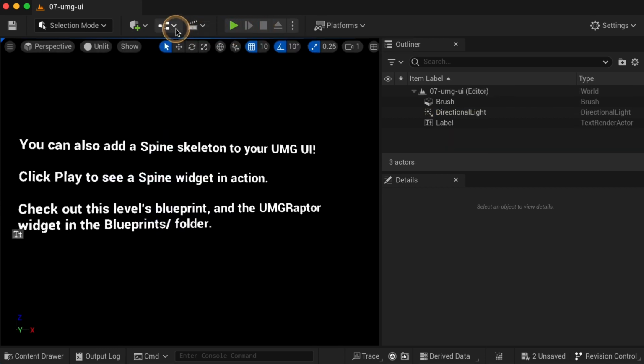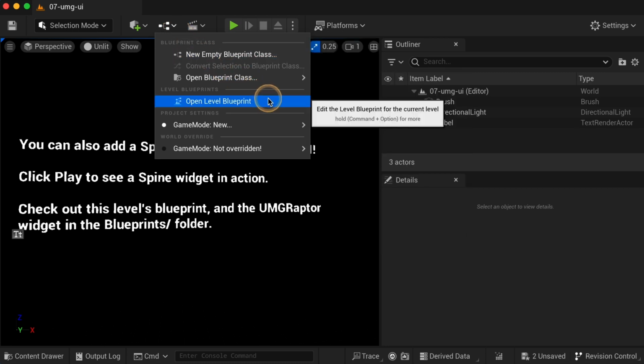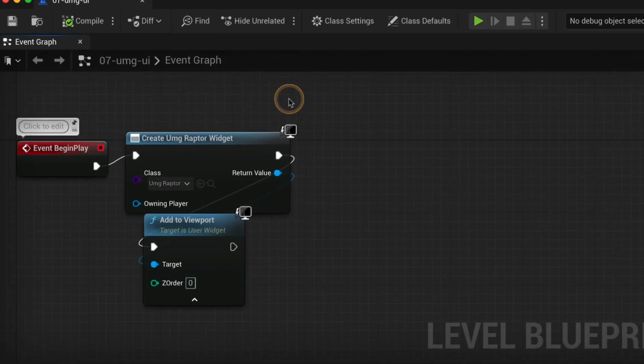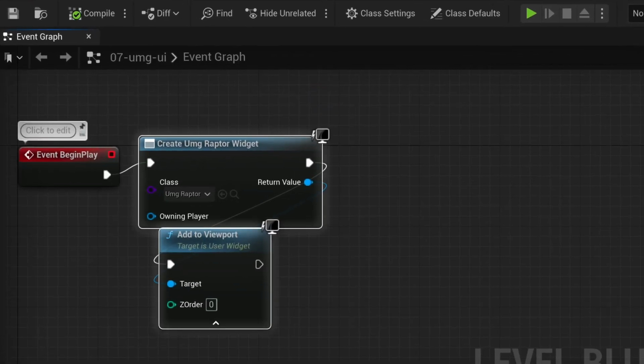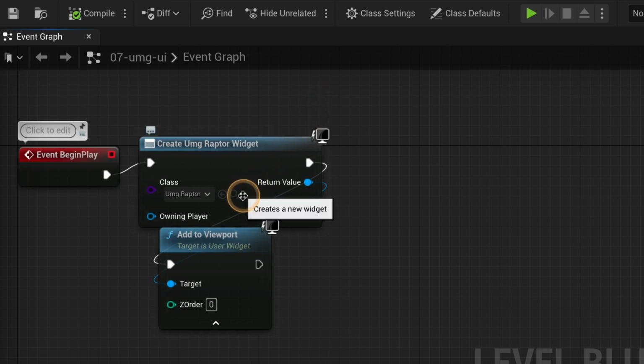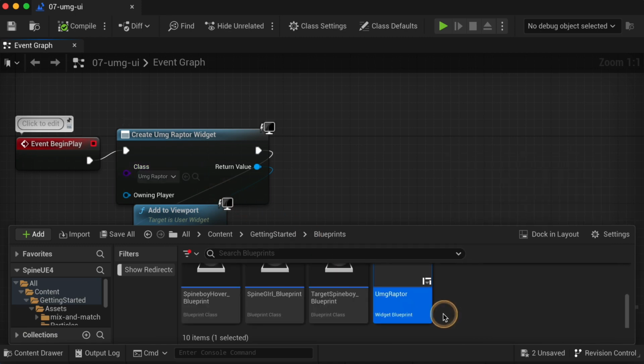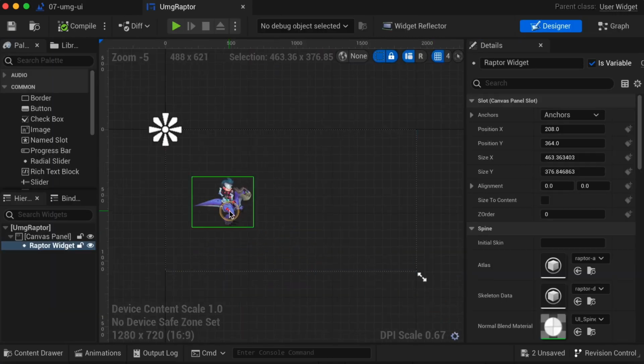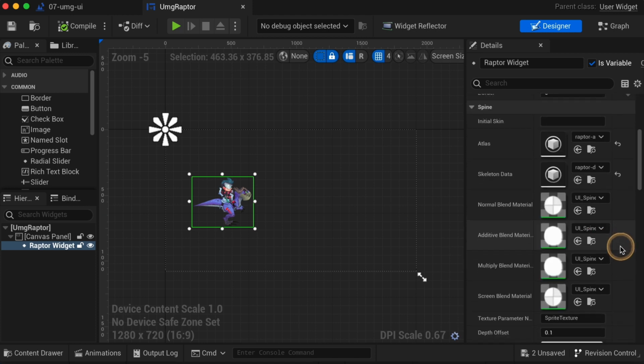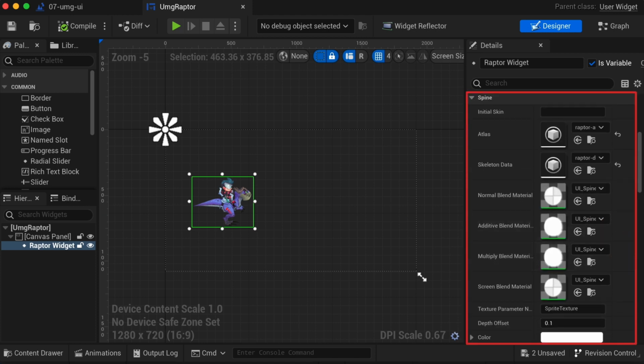Let's see the level blueprint, which can be opened by selecting Open Level Blueprint from the Blueprint button on the main toolbar. The UMG Raptor widget blueprint is added to the viewport here. You can select the UMG Raptor widget blueprint in the content drawer from the magnifying glass sign. Double-click to open it. Select the Raptor widget in the Visual Designer. You can see that almost the same properties as the skeletal animation component are displayed in the Details panel. This widget has the same interface as the skeleton animation component and is compatible with both Blueprint and C++ code.